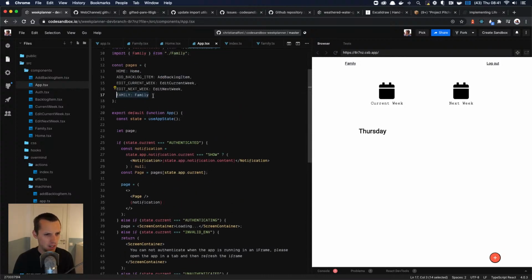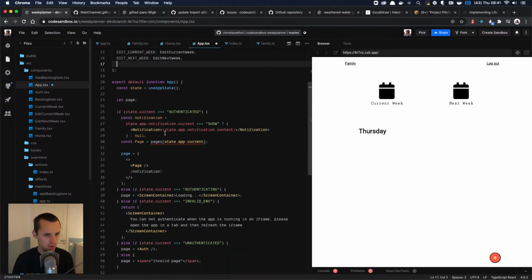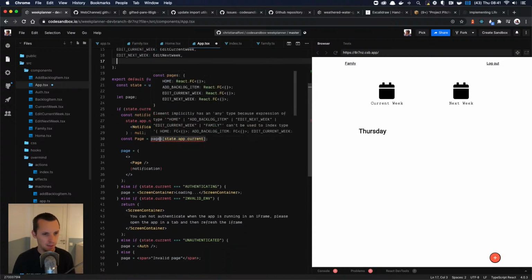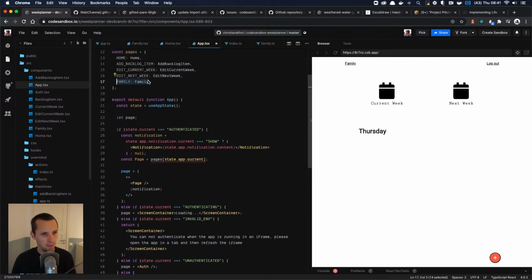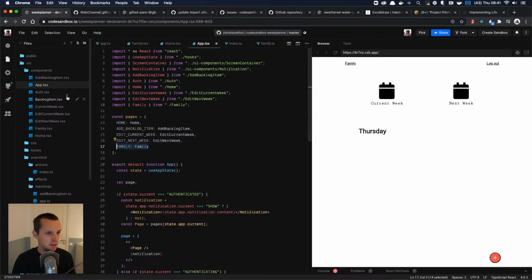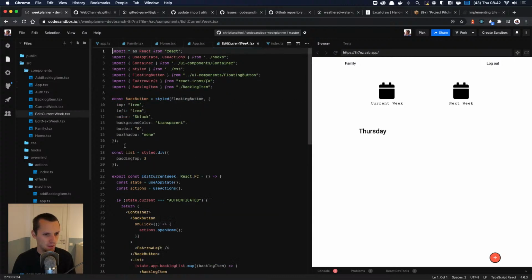I wonder, did I actually have some kind of, yeah, exactly. It gives me an error here, right? That's really cool because we're missing family. But now it's there. I guess one thing we can implement in the family before we continue is the back button.